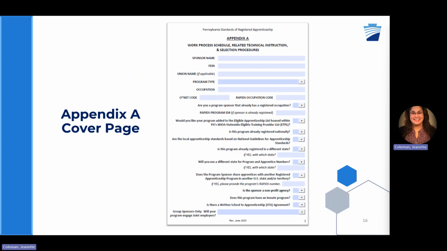Does the sponsor share apprentices with another registered apprenticeship program in another U.S. state and/or territory? Likewise, if other states' apprentices will be registered through the sponsor's Pennsylvania program, choose yes, and then provide the other program's Rapids number. If no, write NA in the text box. Is the sponsor a nonprofit agency? If the sponsor is a nonprofit organization, choose yes.